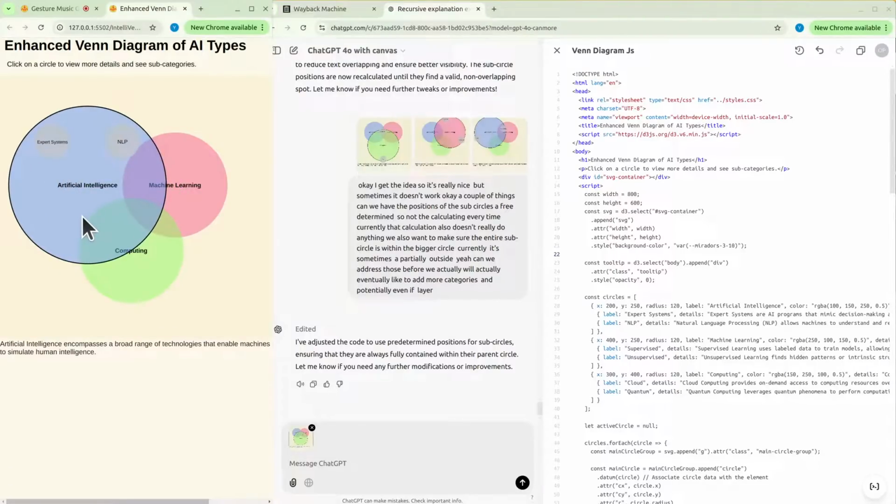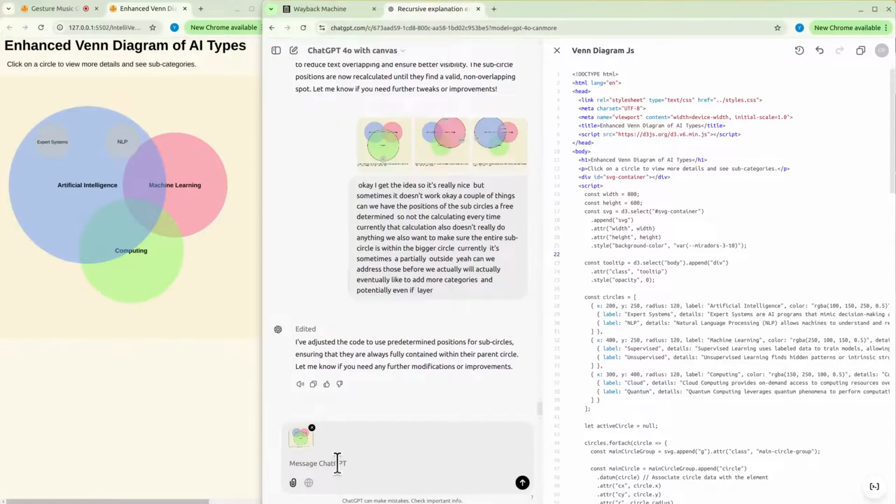Artificial intelligence positioning looks good. Yes, there should probably be something that can be added to it that does overlap with machine learning. Can we add a third subtopic circle into the artificial intelligence bigger topic?